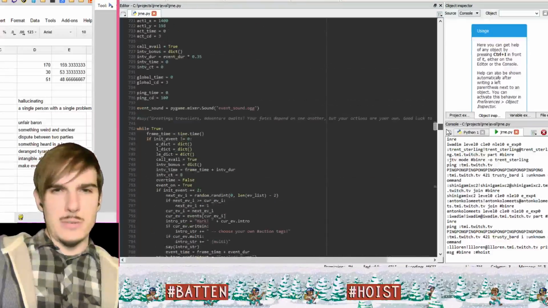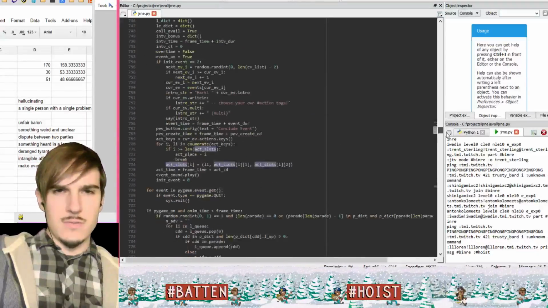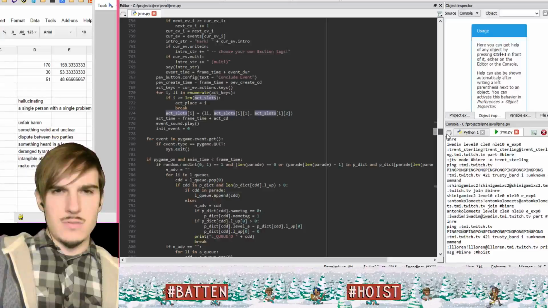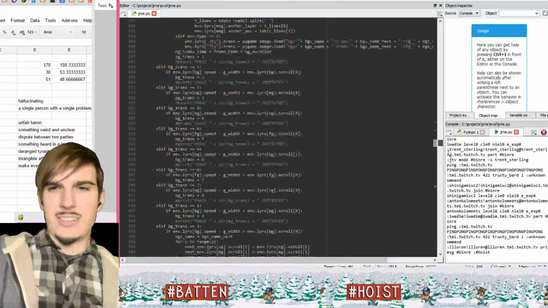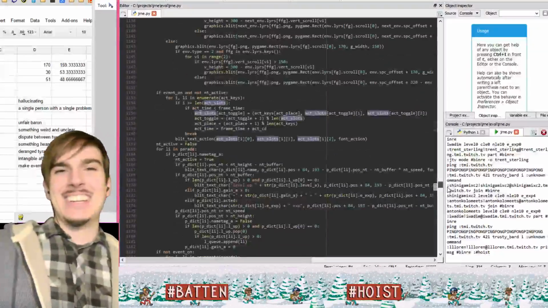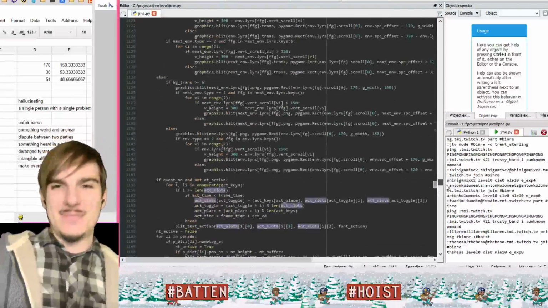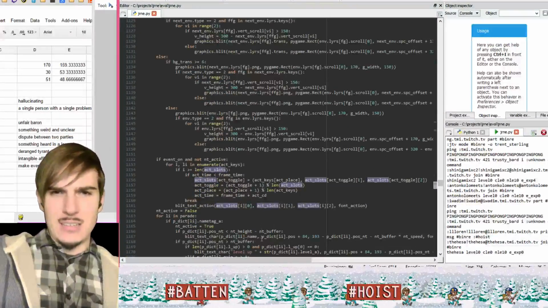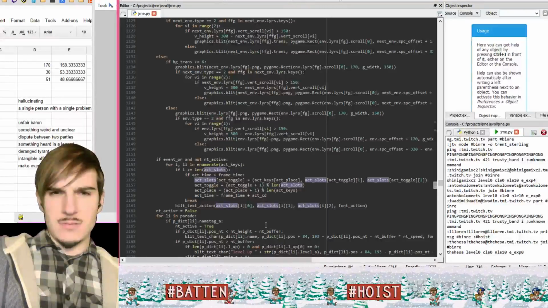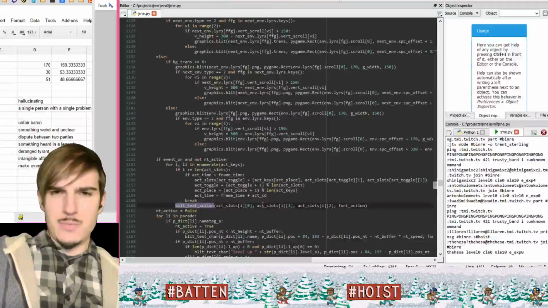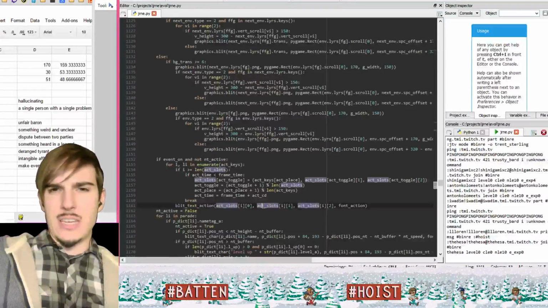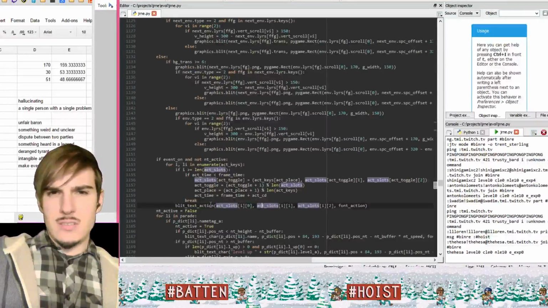Wait, no, what is that part? I don't care. It's not the part I'm interested in. All right, so yeah, here we go. So we just straight up blit using these values. Or no, blit.